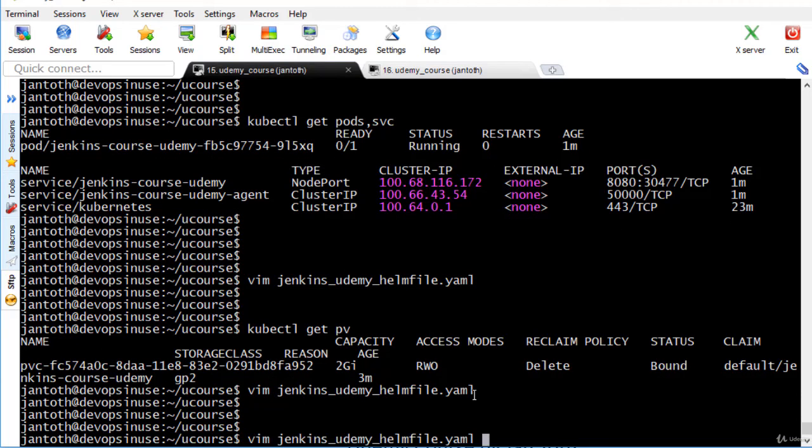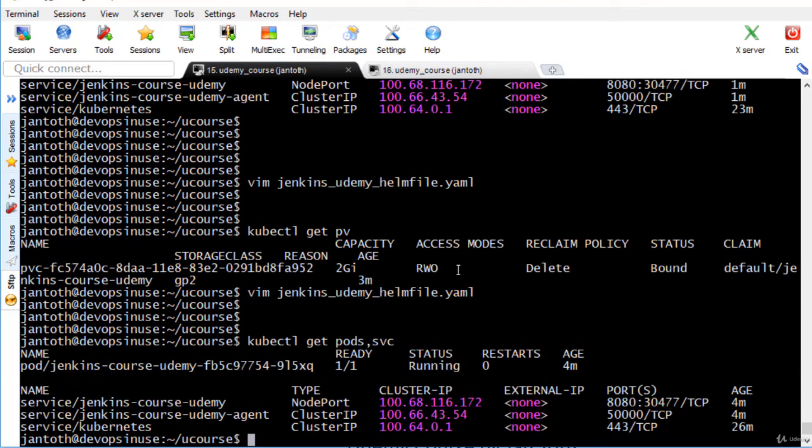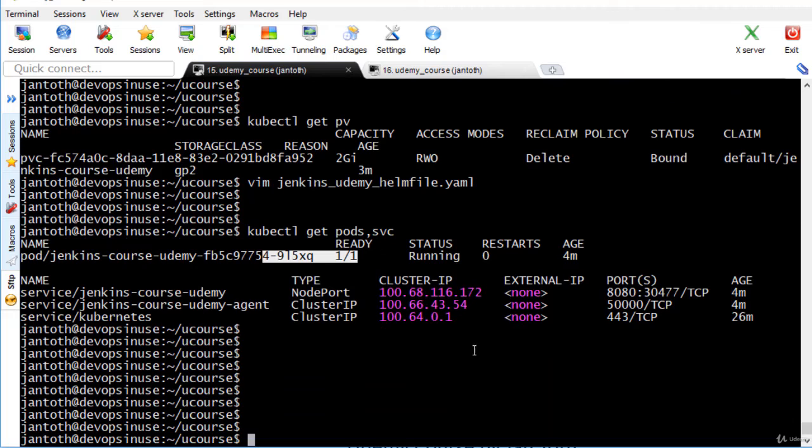Let me ask Kubernetes one more time whether this pod has already started. And as you can see, it has been started. So I would say we are ready to go to our browser, but first we need to allow this port, which is of type NodePort, in our security groups in AWS. So let's go there.